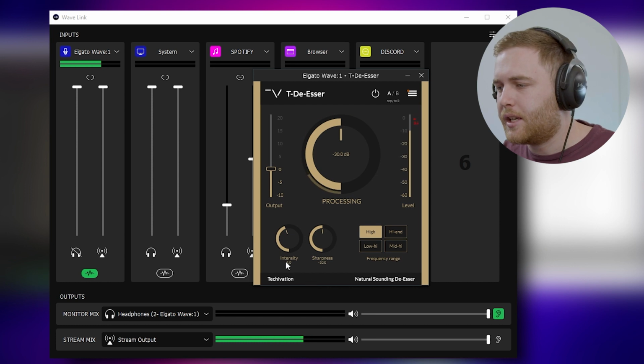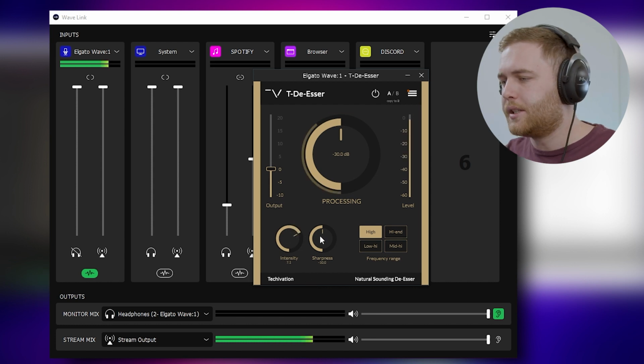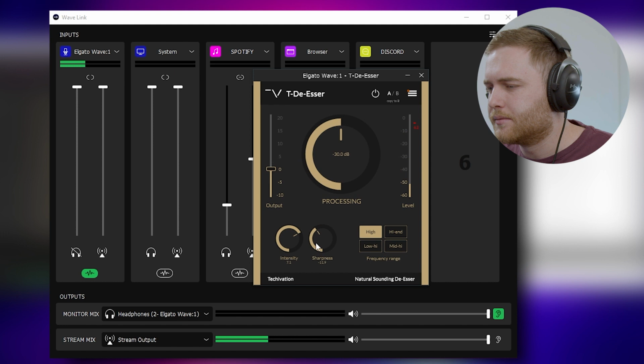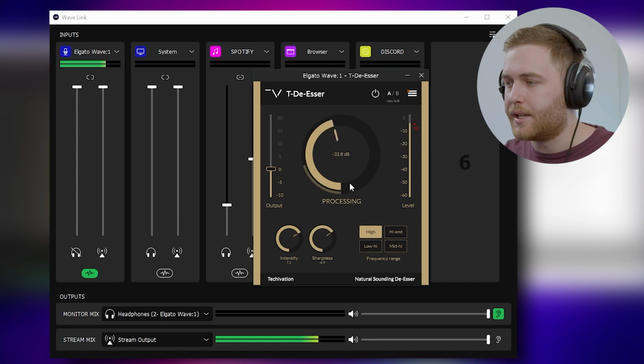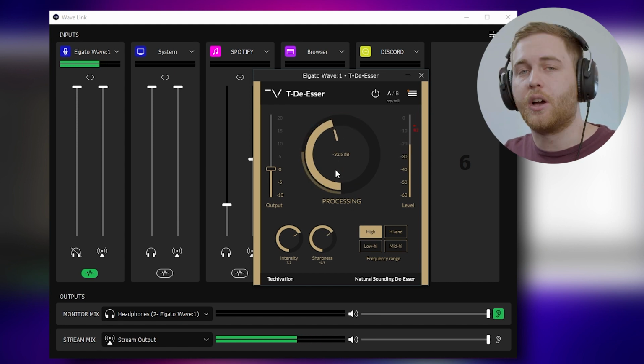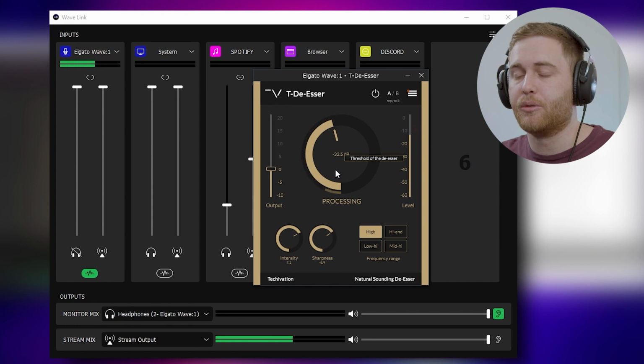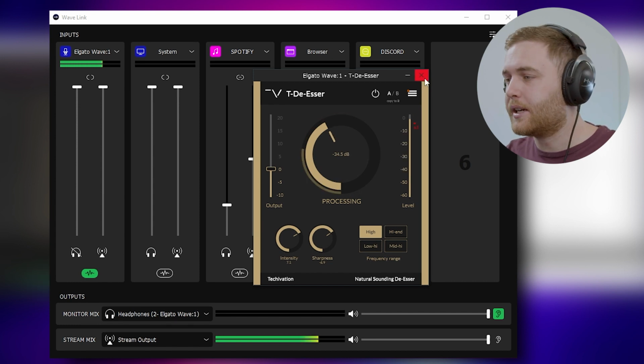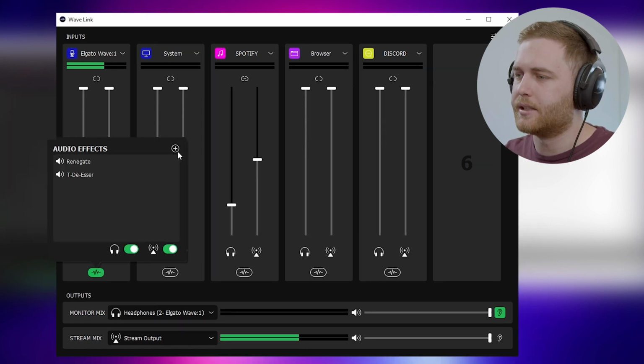Then with the intensity, I'm just going to set that to 7, and the sharpness I'm going to set to -7. Keep in mind that the lower this number is in the middle here on the processing, the harsher the De-Esser is going to be, or the stronger it's going to be. Okay, so that plugin's good to go. Let's go back and add another plugin.